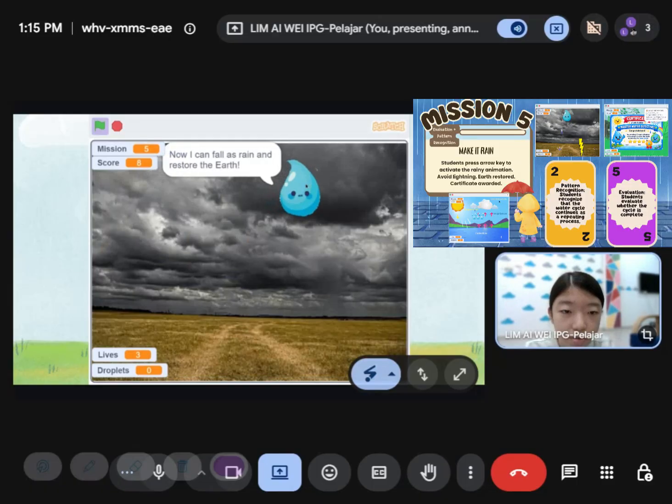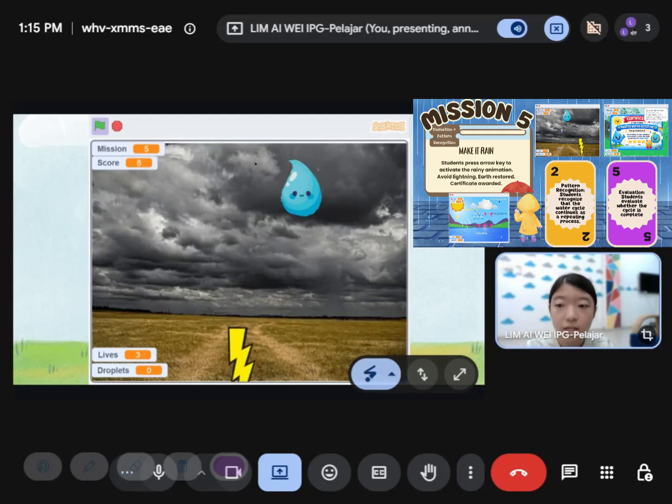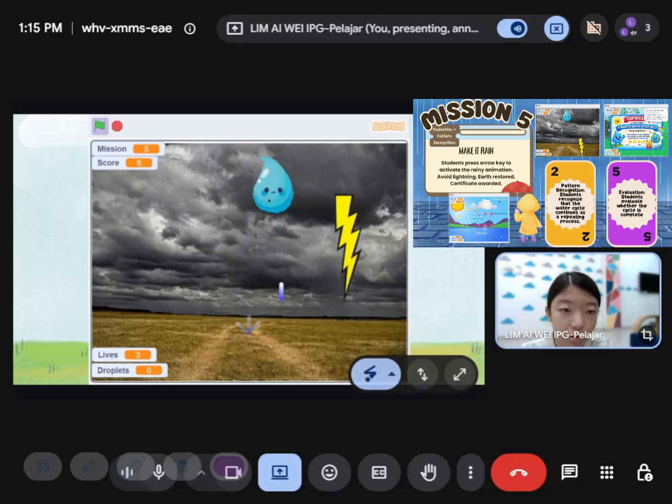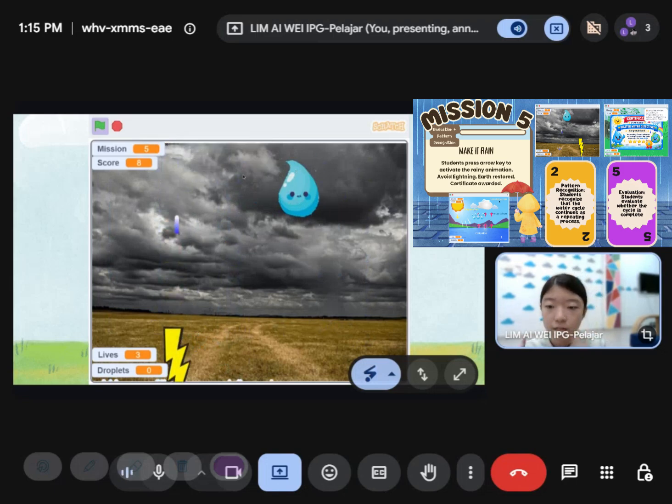Now, we move to Mission 5. Press the down arrow key to activate the raining animation, and we must avoid the lightning. Press the down arrow button and press the right arrow key to progress. This uses pattern recognition: students recognize that the water cycle continues as a repeating process.